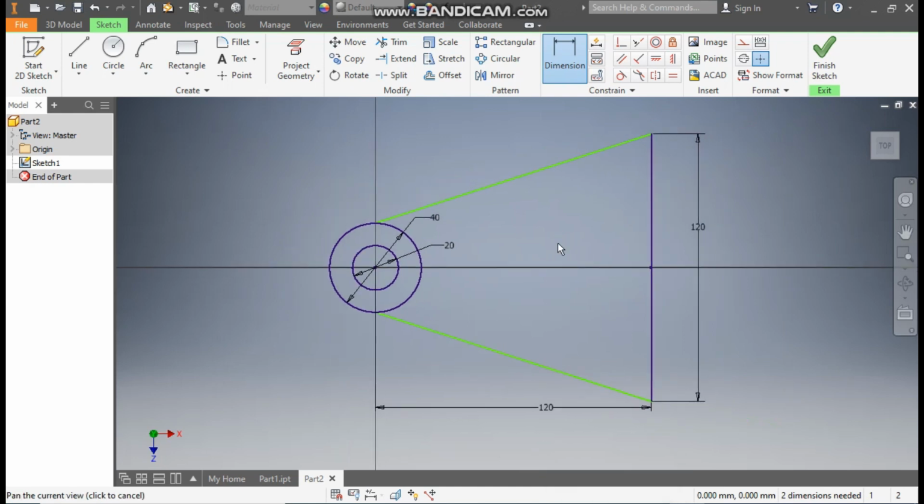Okay, now escape. Now you can see this line is in a moving form after giving the dimensions also. So this is moving like this, so it is not constrained. So go to tangent constraint, select this line, select this circle. Similarly select this line and select this circle. Now the sketch is fully constrained.